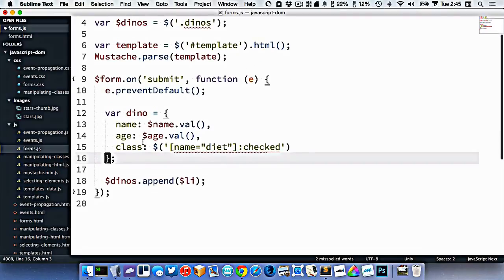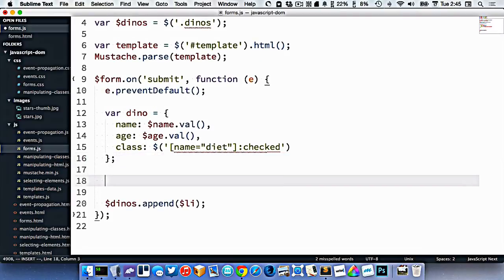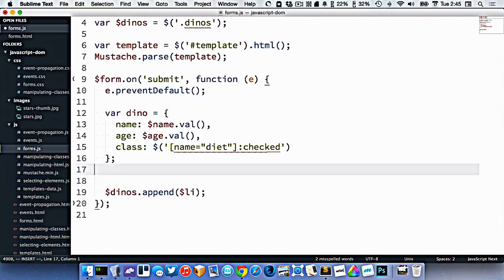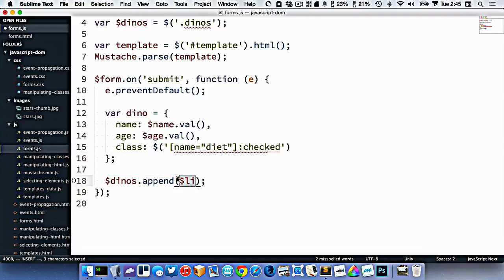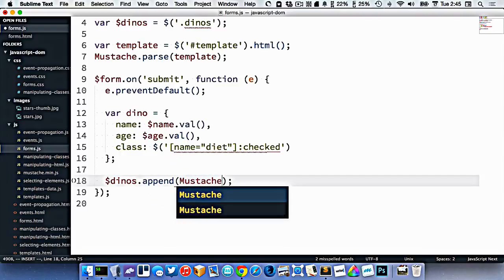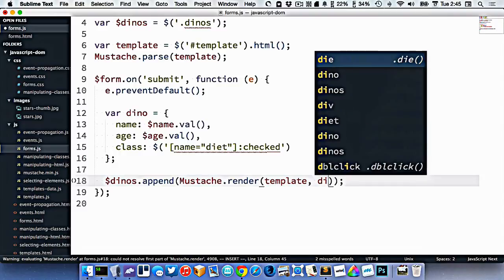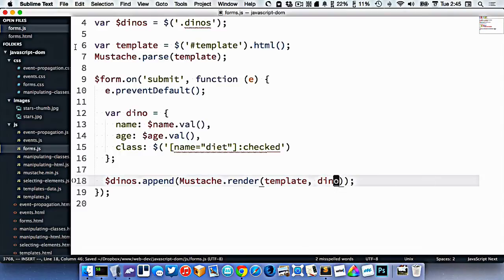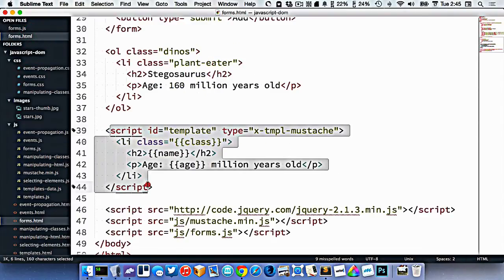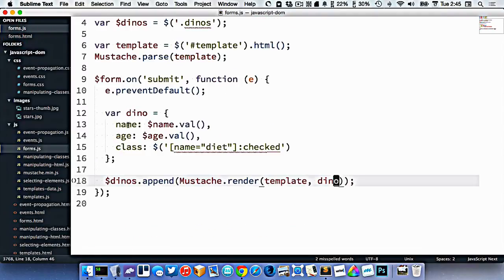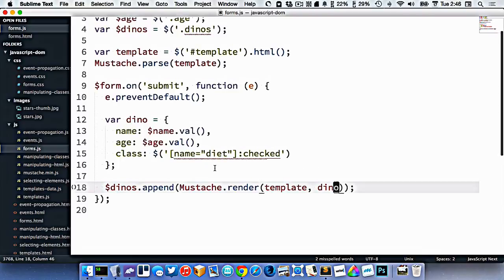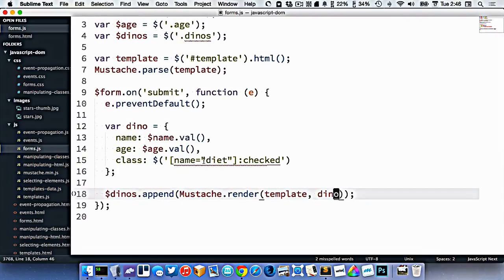So now that we have it in an object, we can render it and we can append it into our list item. So it's actually easy to do right here. We can just do mustache.render. We want to render our template, and the information we want to pass is dino, like that. So we have created our template here, including mustache, put the stuff in place. We've created an object to match that information, and we're rendering it here. We're appending that rendered thing onto our website.